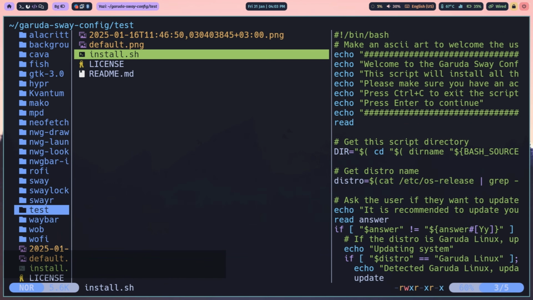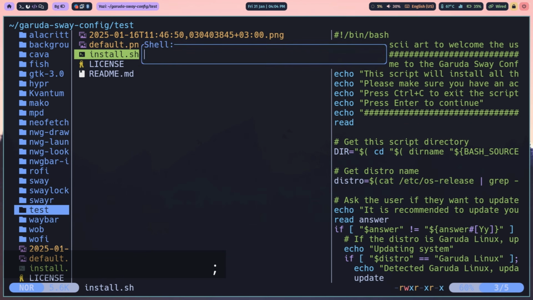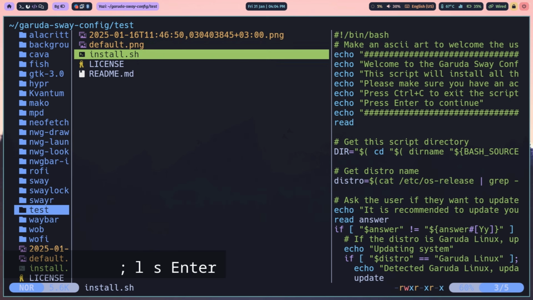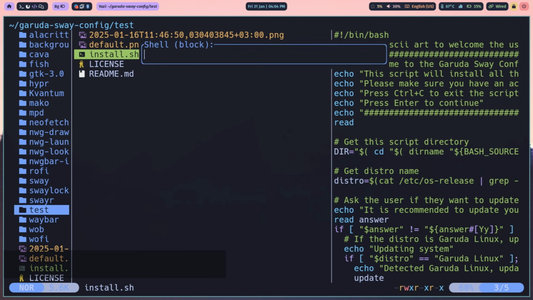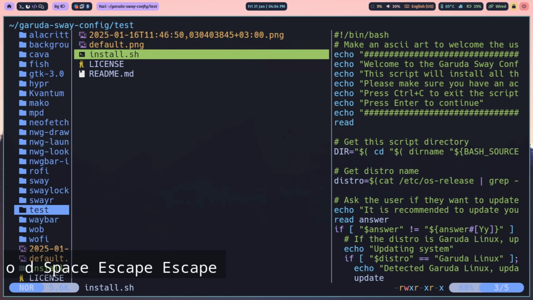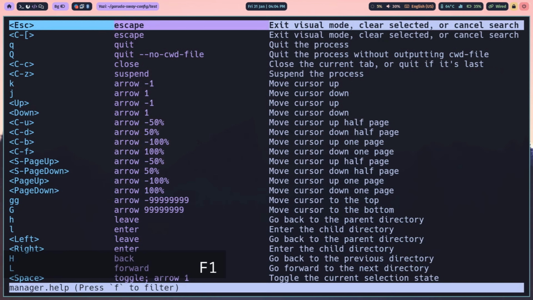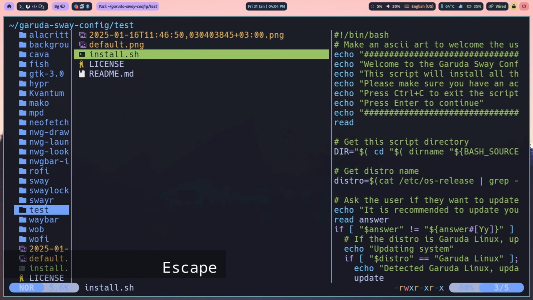You can run shell commands without leaving Yazi. Just press semicolon or colon to open the command palette. Run shell commands, change permissions, or even trigger scripts, all without leaving Yazi. Press tilde or F1 to see all key bindings. It's a lifesaver.